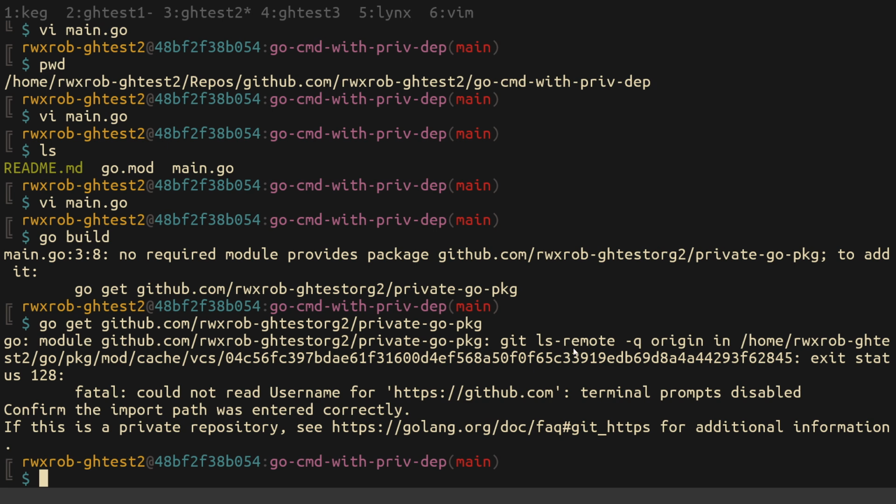Okay, so this error says, basically, I have no way to even check on the repo. This is Go trying to use Git to get the information by default for this module, the private Go package module dependency, and it can't do it because it assumes HTTPS authentication by default.